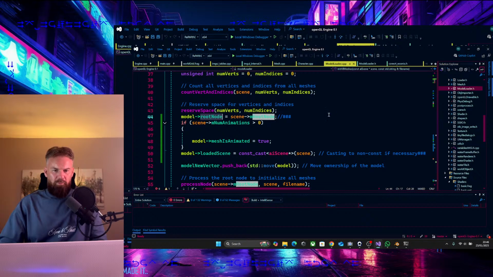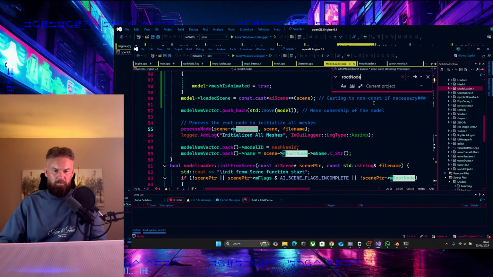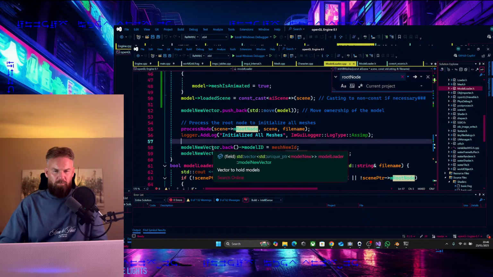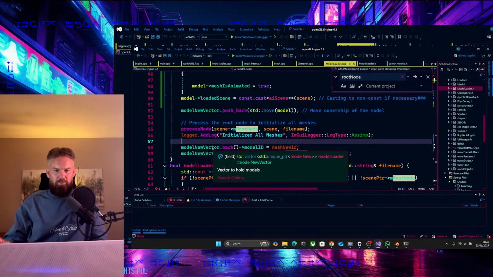Root node. What do I do with that root node? Vector model news.